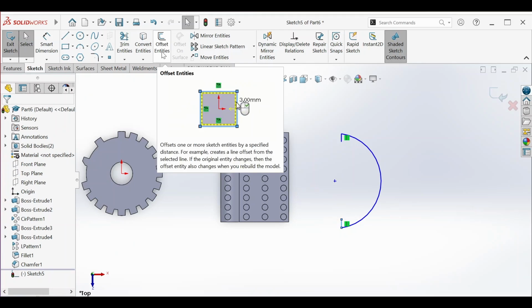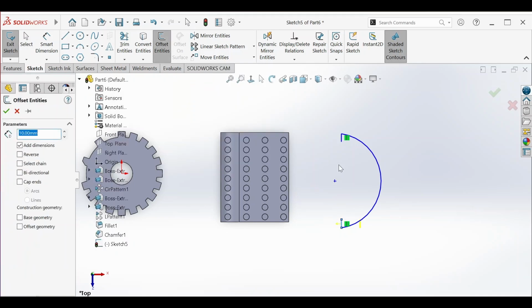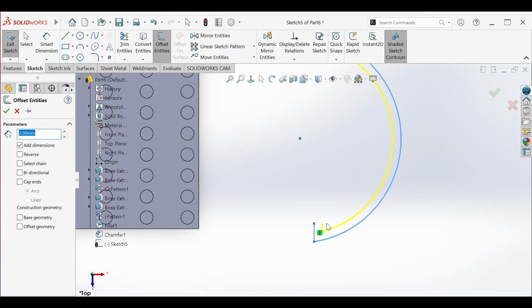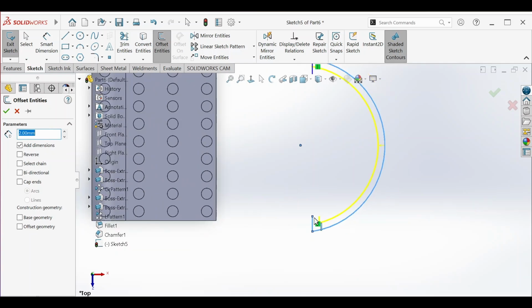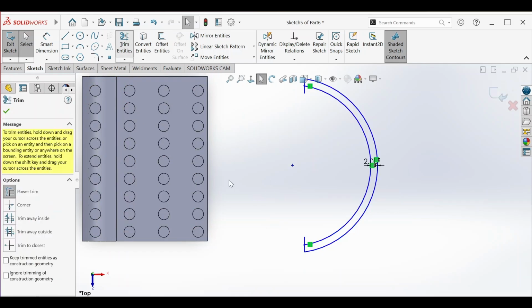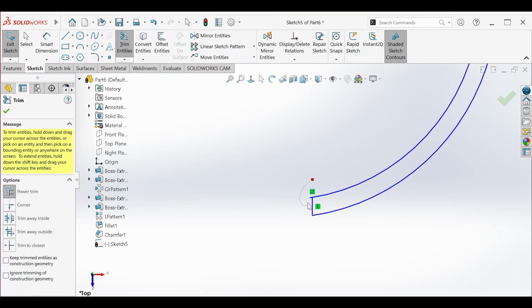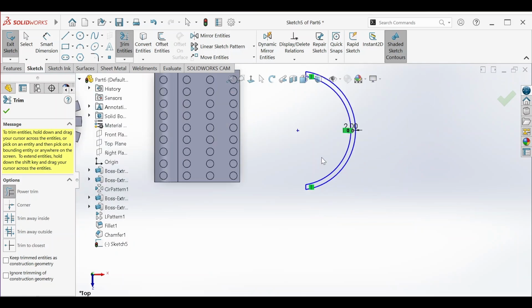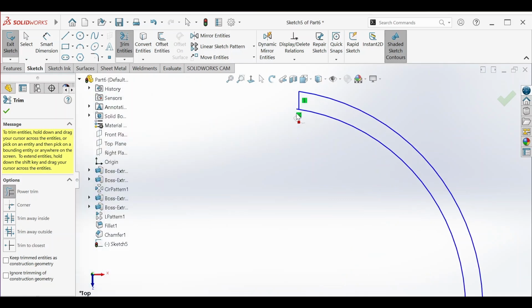To draw the inner profile, we select offset entities, we uncheck select chain, and we set the parameter to 2 millimeters. That will be the thickness of the cylinder. Now we select the arc, we click on OK, and we trim the unnecessary parts, like this edge and these two edges.